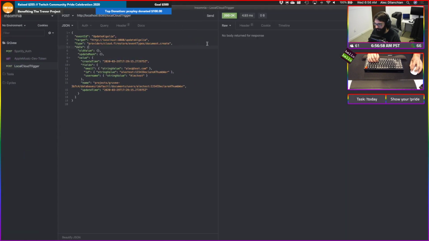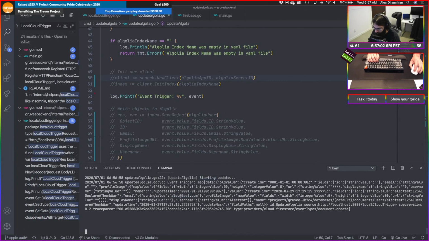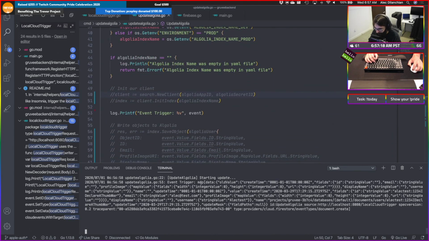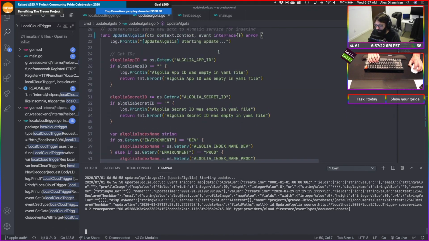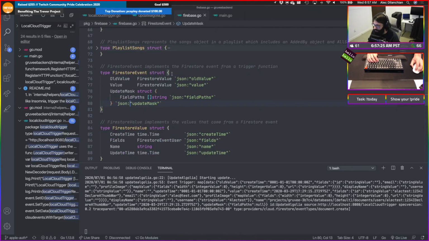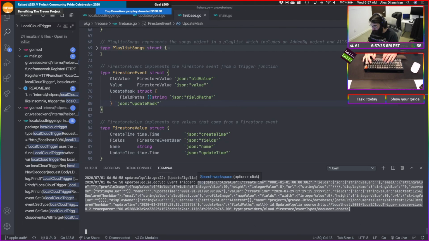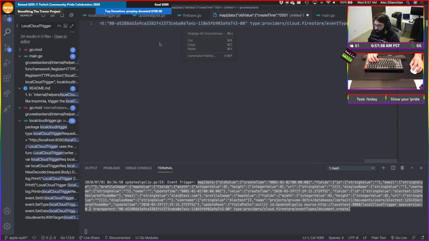All right, cool. Let's trigger this thing. Event trigger. Okay, so starting update. We're getting this object here. It looks like it's just not mapping over correctly, which is kind of weird. Old value. Like if we take this thing. Oh man. Format?